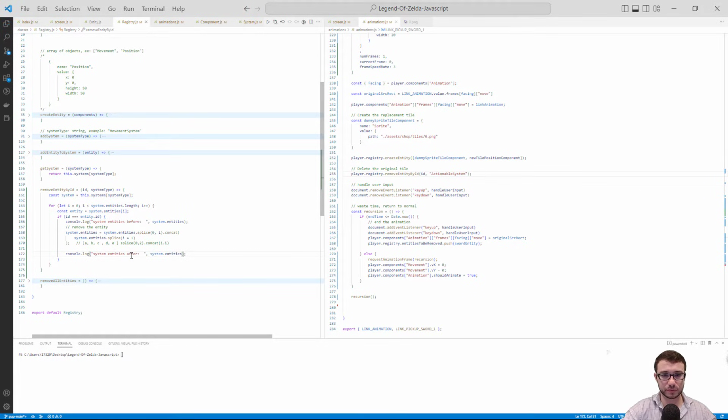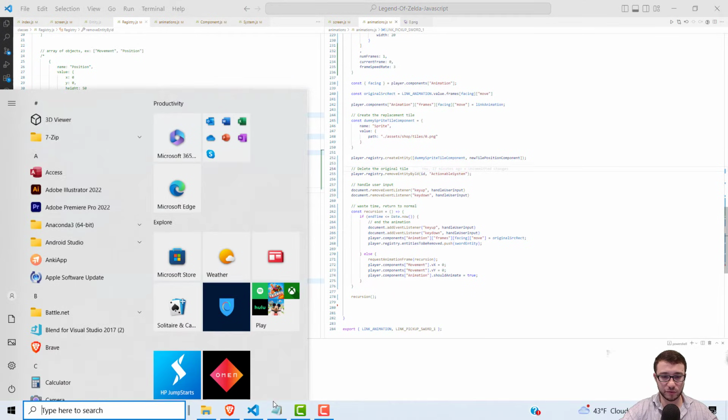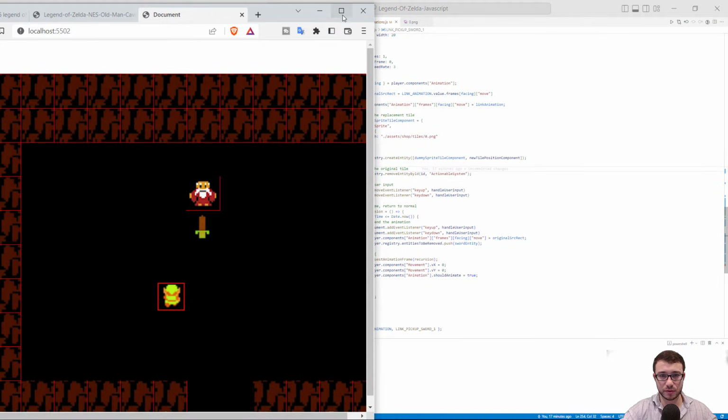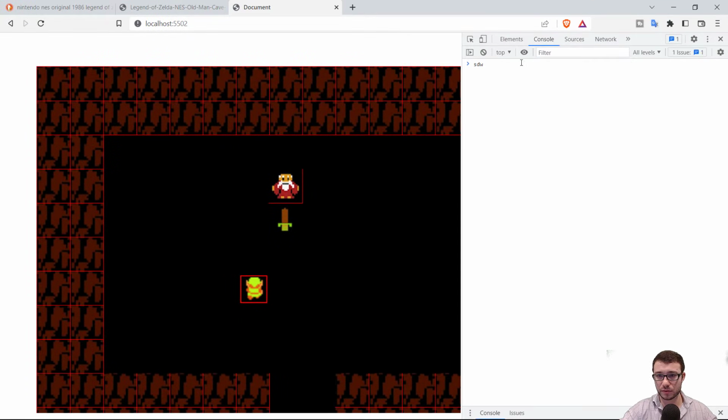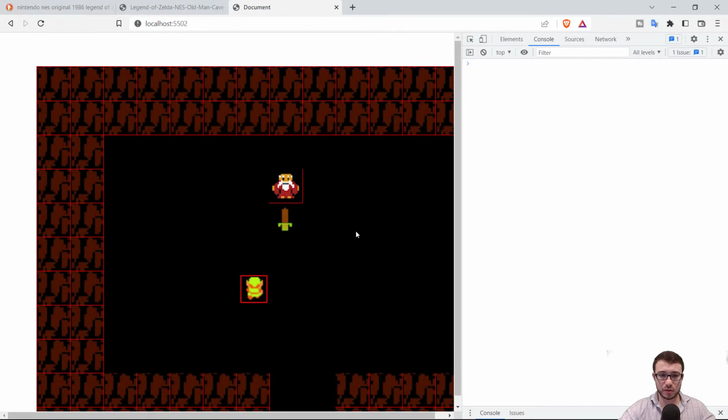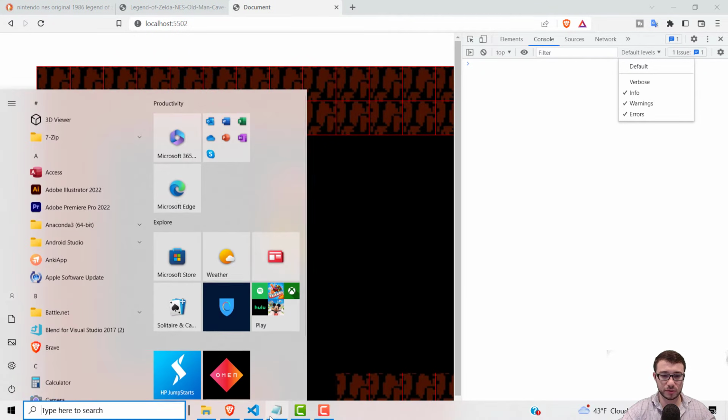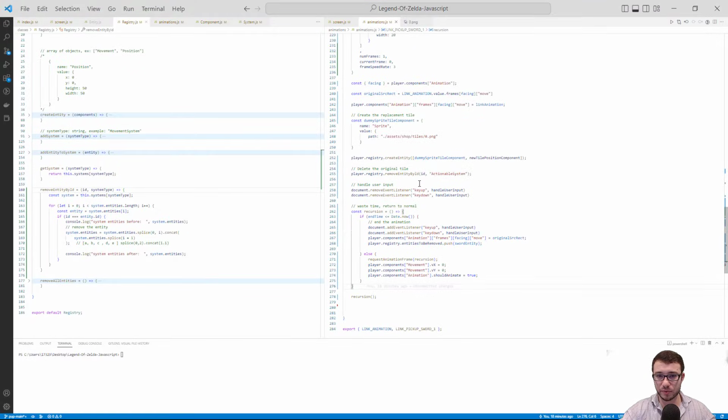Okay. Remove entity by ID. Okay. Now let's see how this looks, if we get any errors. Okay. And here, let's try that again. Nothing is being console logged out. So something is not working properly.